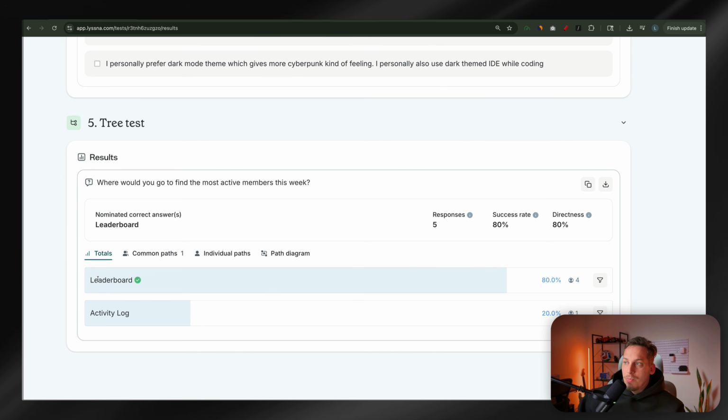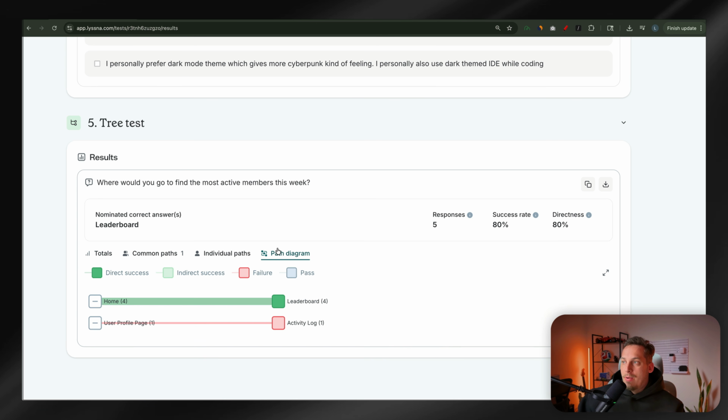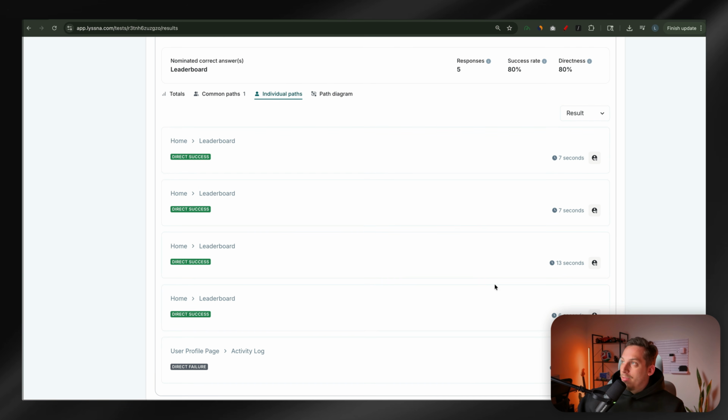And for the tree test, almost everyone got it right, but there was one person that didn't. They chose the activity log. And over here under the path diagram, we have a very interesting visual representation as to how that looks like. For the correct one, it's just you going home and choosing leaderboard, but someone actually went from home to the user profile page and then chose the activity log, which again was the incorrect answer. And for the individual paths, you can see each individual answer and how long it took them. For example, the one that failed took the longest time, 15 seconds.